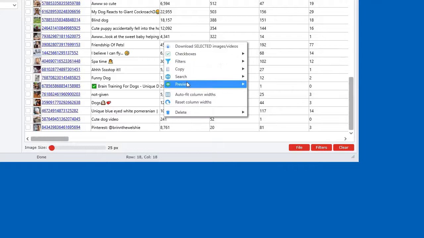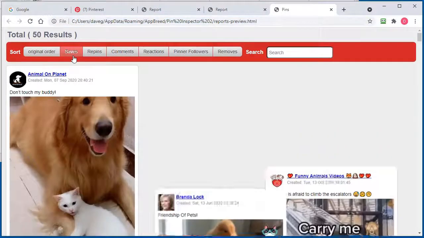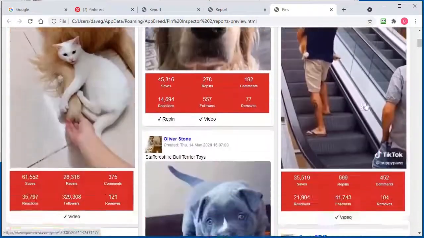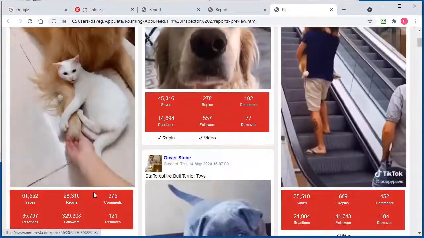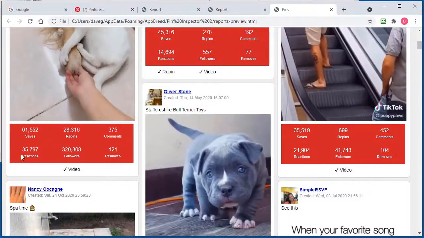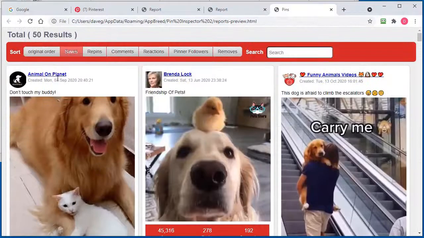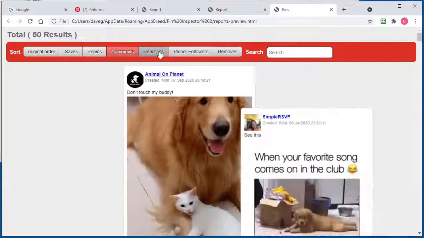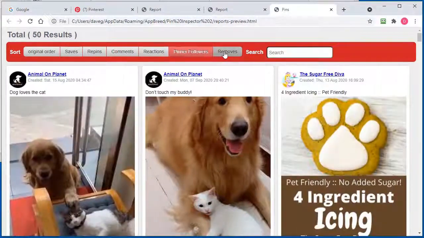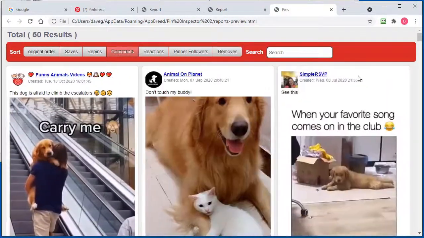Now let's look at the other format. We right click, preview, and go to feed. So now we have a feed format. It's kind of like being on Pinterest where you have these little pins, but I add more data in here. Now we can see the saves, repins, comments, reactions, followers, removes, and whether it's a video or not, down here. And what's cool is you can sort them: original order, saves, repins, comments, reactions, pinner, followers, removes. So it's just another way to look at the data.